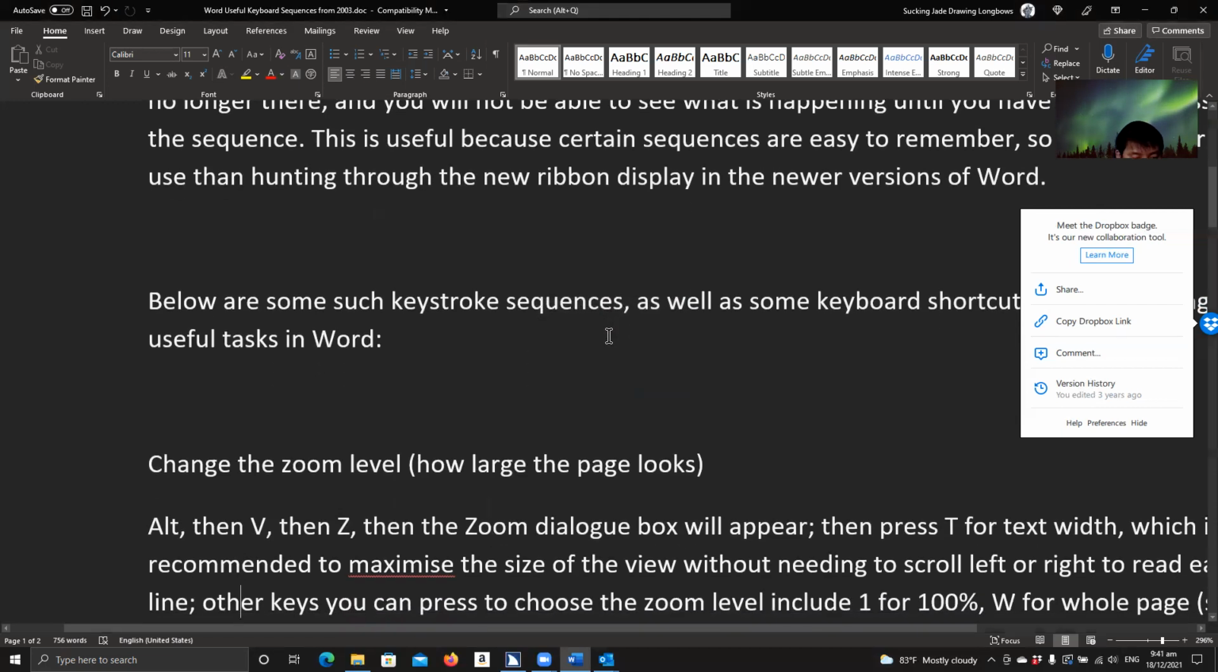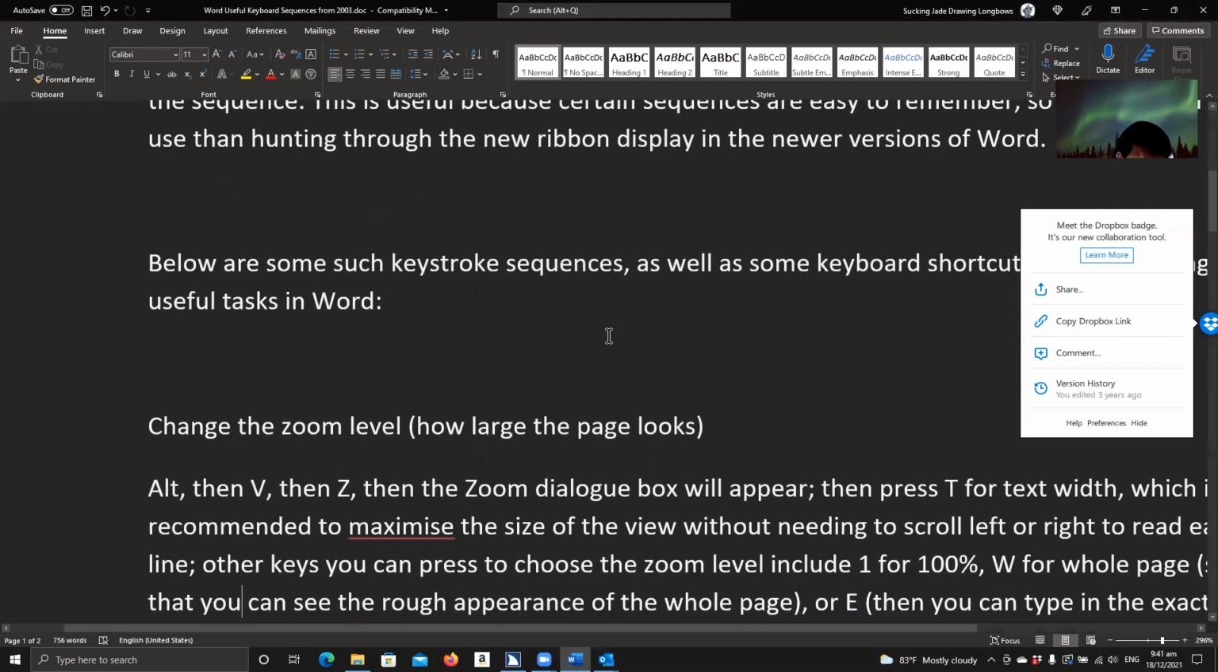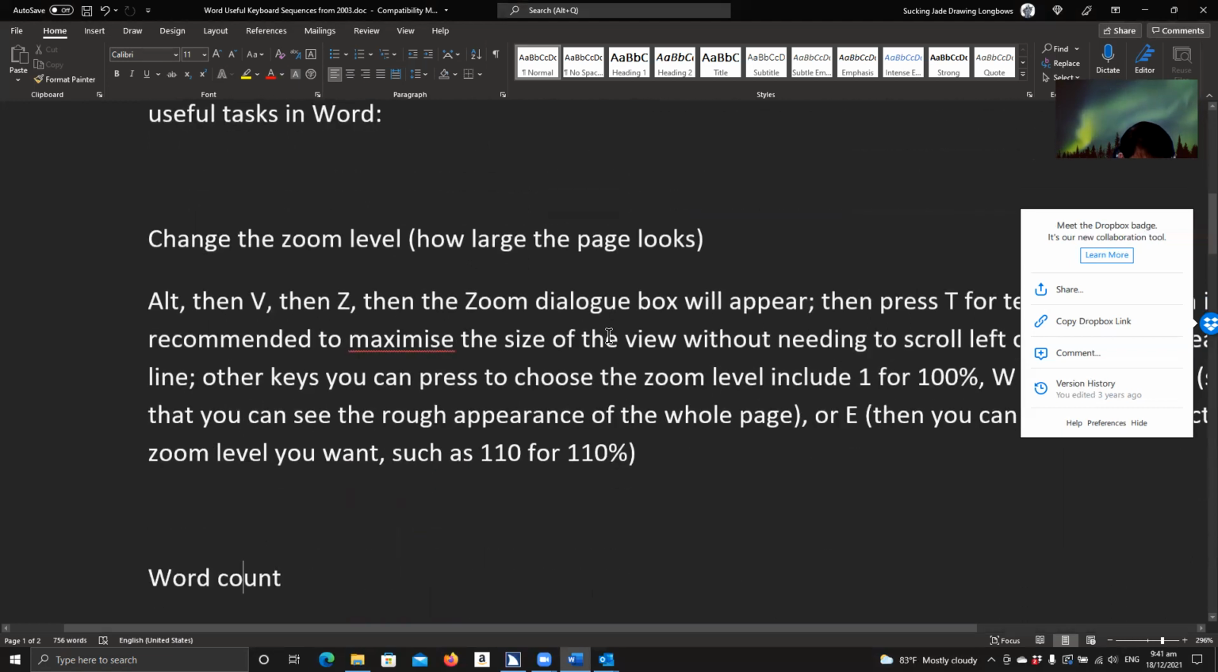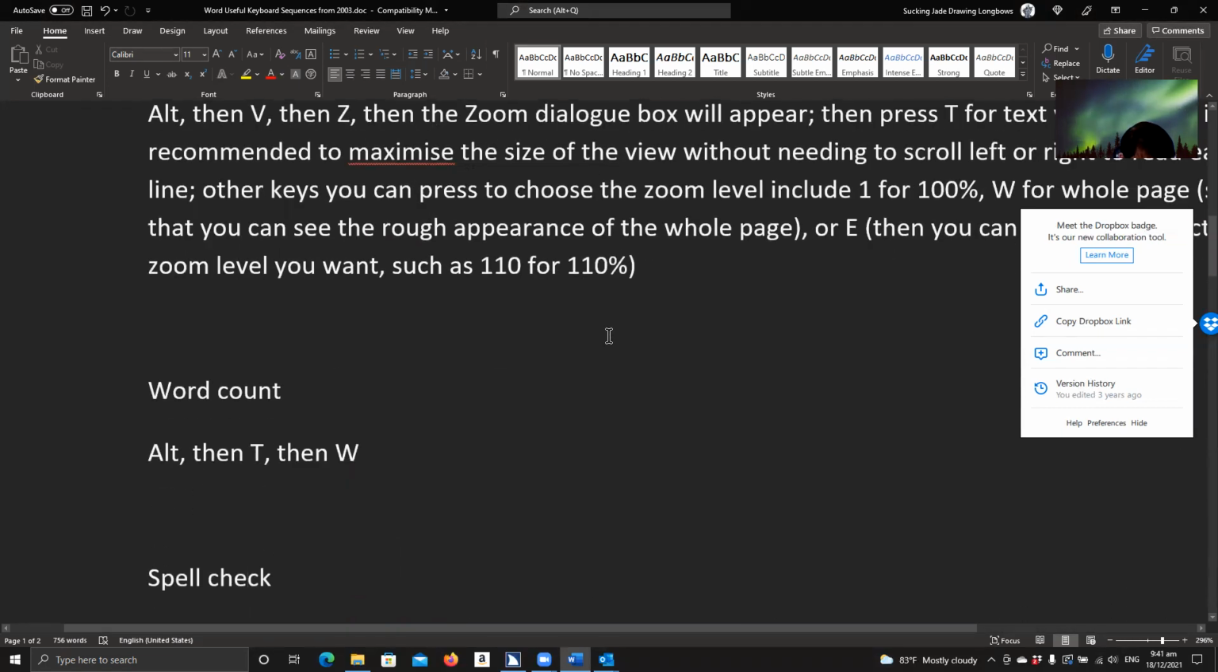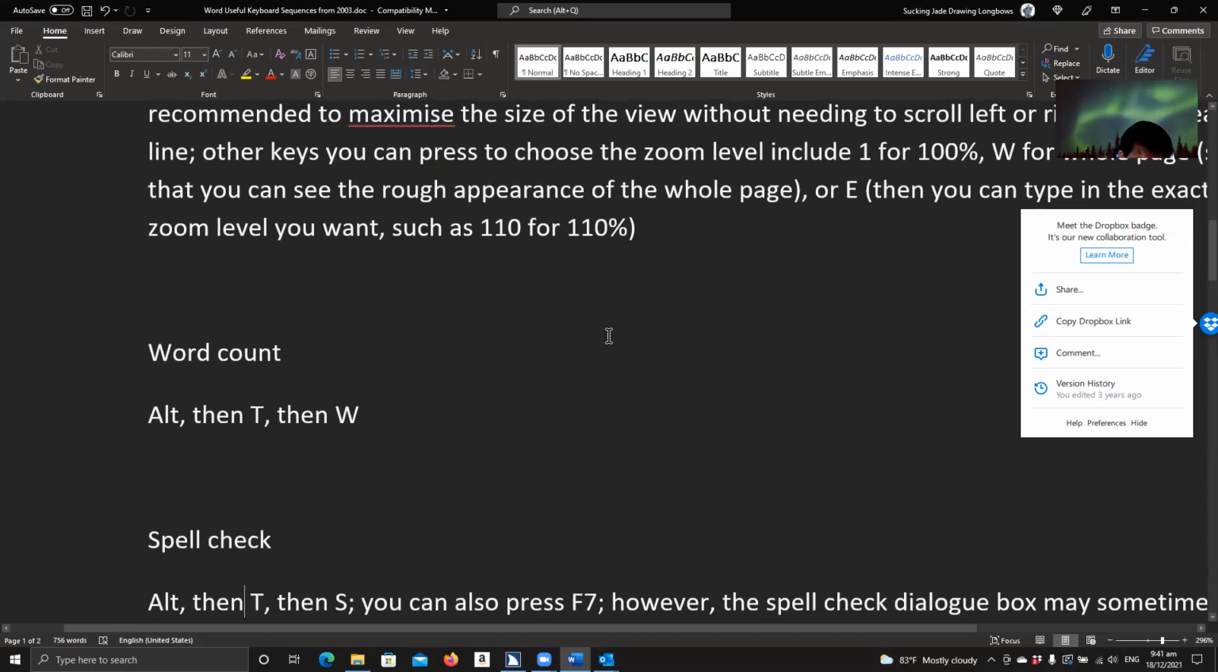Escape, edit, line semicolon, other keys you can press that you can see: zoom level, word count, Alt and T, spell check. Spell check, Alt and T, then S semicolon. You can also press F7 semicolon.